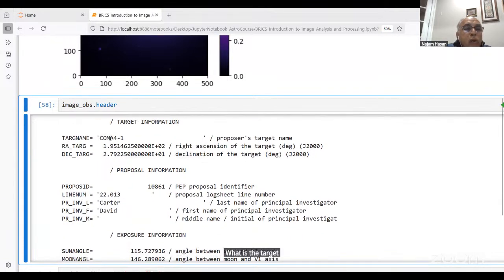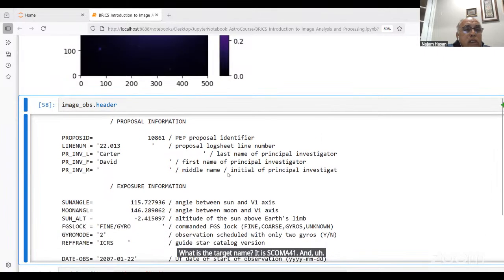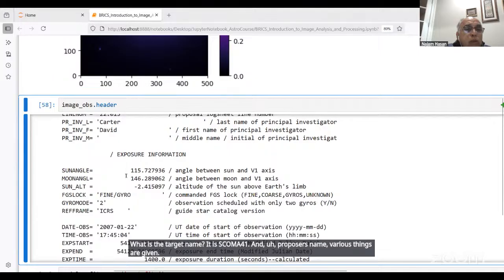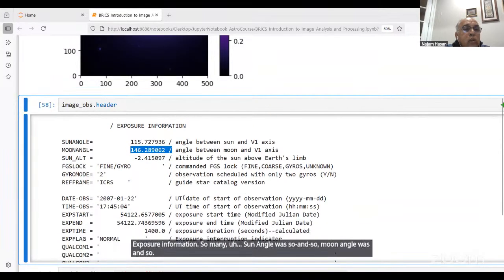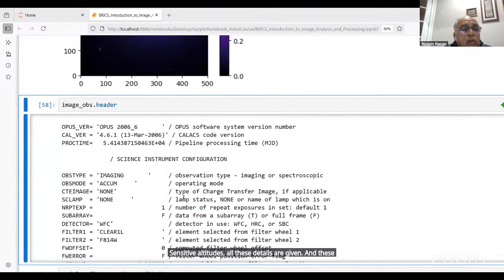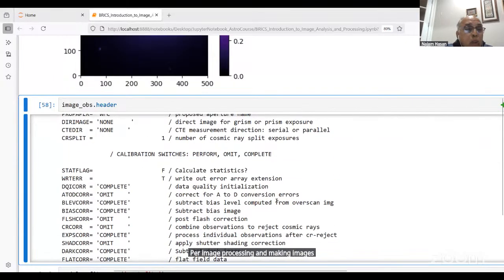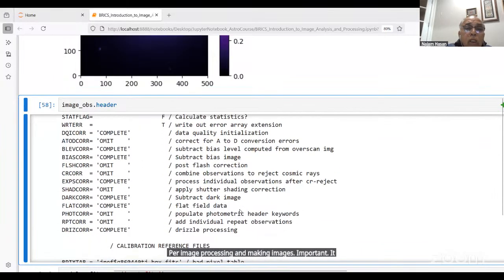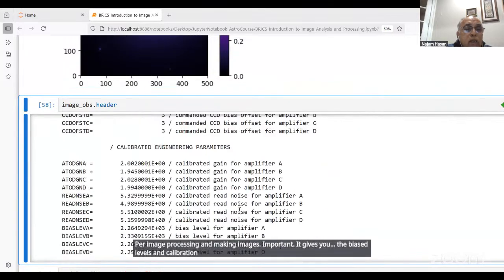It is COMA41, and the proposer's name and various other things are given. Exposure information is given: the sun angle was so and so, the moon angle was so and so, the sun's altitude. All these details are given, and they are used for image processing and making images important. It gives you the bias levels and calibration files.